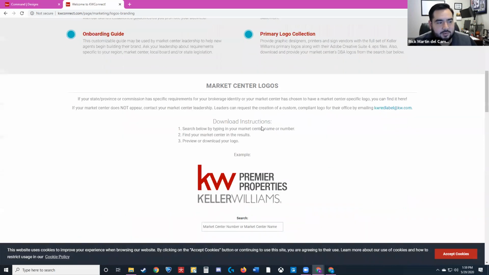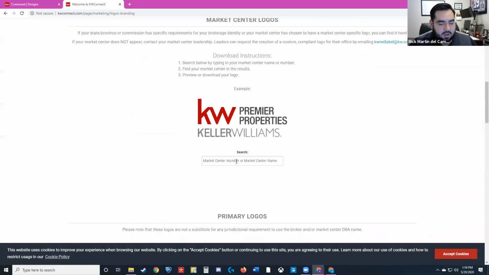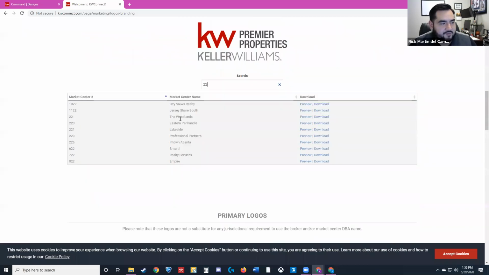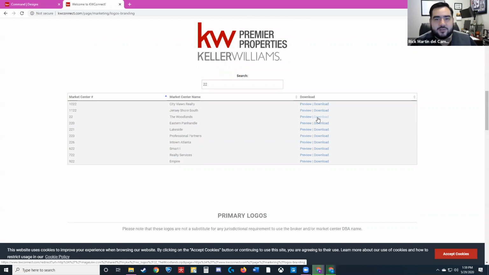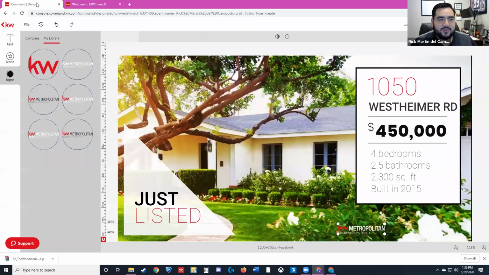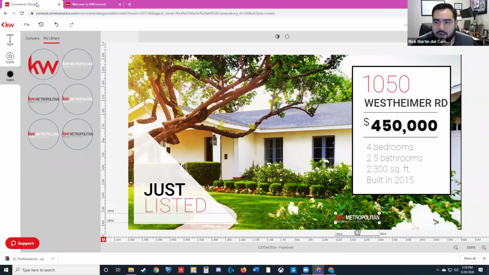And if you scroll down to where it says Market Center logos, you can type in your Market Center number here in the search box and find the Woodlands, and you can download it. It'll download a zip file with all of the logos and all the formats. I think that's really cool, and it's very useful, especially if someone at the office isn't around in the moment and you need a logo immediately. This is a great way to get it on your own if you need it in that very moment, especially if someone doesn't get to it on time because there's other things going on.